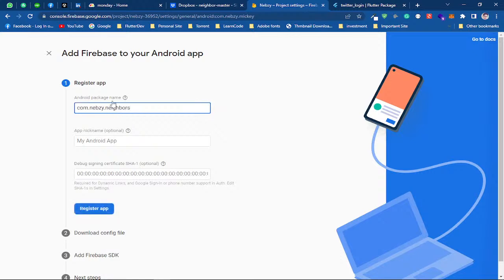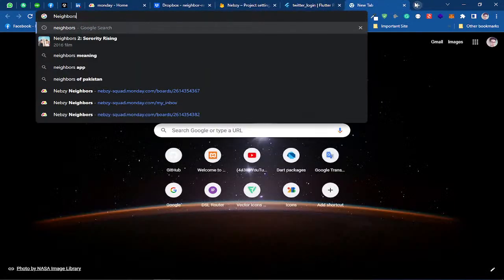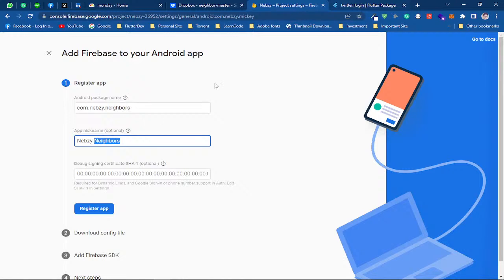So I pasted my Android package name, and here I will add the nickname, neighbors, right? I'm sorry if I pronounce these spellings in a wrong way. Yeah, it's looking fine. Flutter, just to make sure that we are registering a Flutter application. Okay, so click on register.